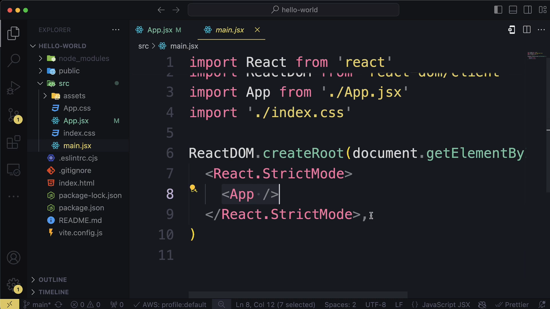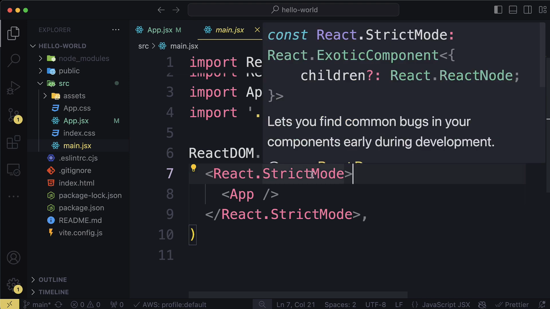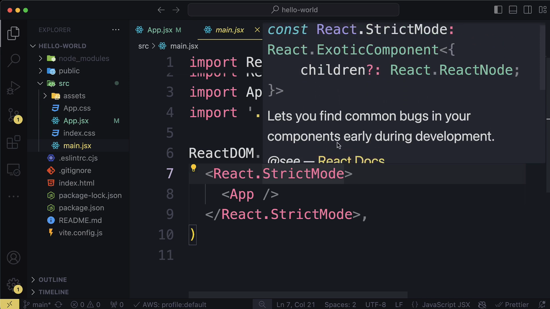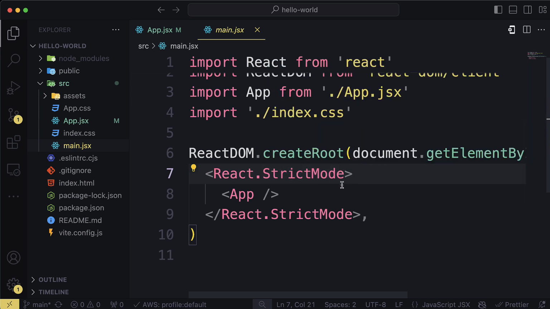And of course, we are enclosing it with a different component that comes with React called StrictMode. If you hover over, it says here, it lets you find common bugs in your components early during development. So StrictMode, as it says, is good for development, and we will look into that more as we go through the course.